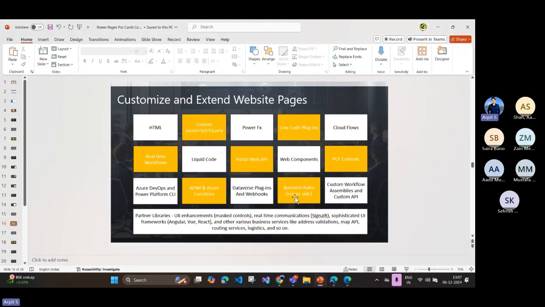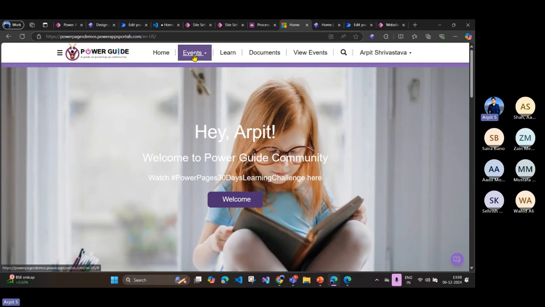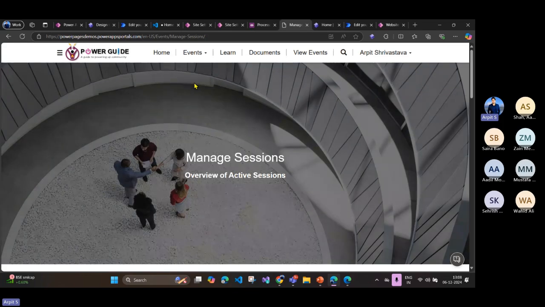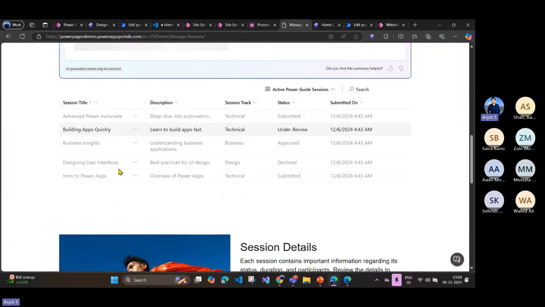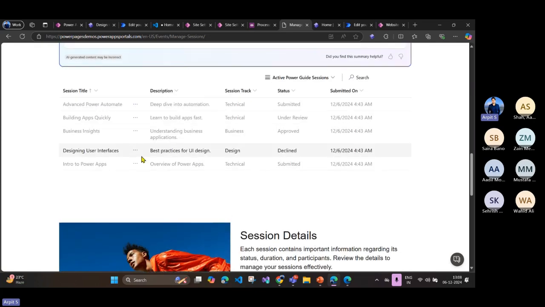Now let me go back here. I just wanted to talk to you regarding liquid code. Now, if I show you the real-time workflow, I'll go to the Power Pages site and you can see I have a page called manage session. Like in the event management page, the speakers submit a lot of sessions, so I have created a list here. You can see these are all the sessions that have been submitted by various speakers.